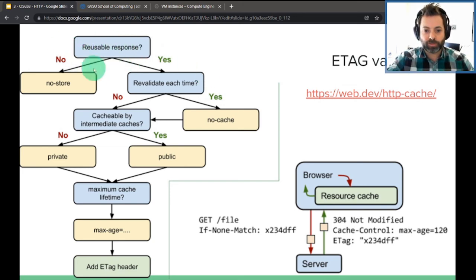So is this reusable? No, we're not storing it. Is this response or this resource reusable? Yes. Do we have to revalidate it every single time? Yes. No-cache, because we need to regenerate this thing every single time. If we don't have to revalidate it, is it cacheable? No. It's private. Yes. Public. Do we have a lifetime? Yes. What's its age? Set it. Add an ETag header. Now we have a way to easily access this particular resource.